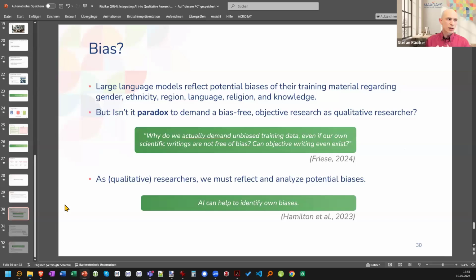large language models. So I prepared a slide for bias because I thought there may be a question on bias. And actually, large language models reflect, of course, potential bias of their training materials regarding gender, ethnicity, region, and so on. But I think it's a kind of a paradox to demand a bias-free objective research as a qualitative researcher. And Susanne Friese also mentioned this, and she said, why do we actually demand unbiased training data, even if our own scientific writings are not free of bias?